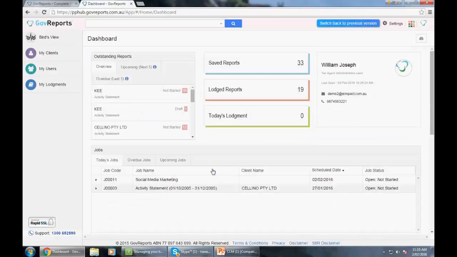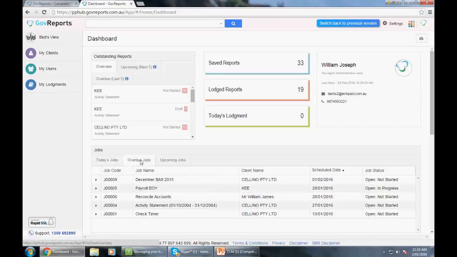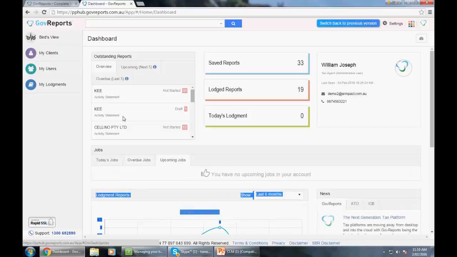As this is a testing account, unfortunately there won't be a lot of jobs or outstanding work that I have done, but I've created some jobs here that you can see. Certainly from the dashboard, you can see the jobs that you have to do today, the overdue jobs, or the upcoming jobs based on what you have initially entered.